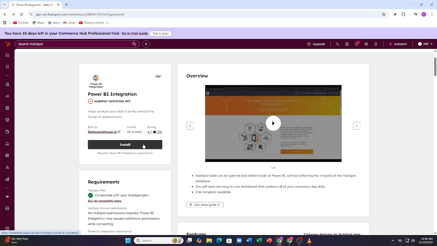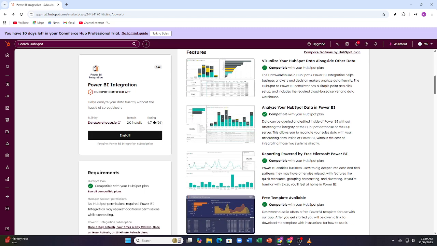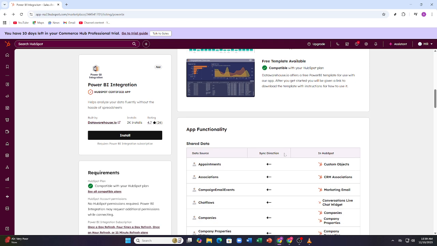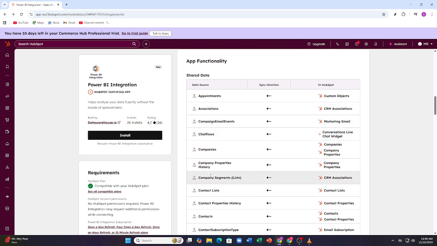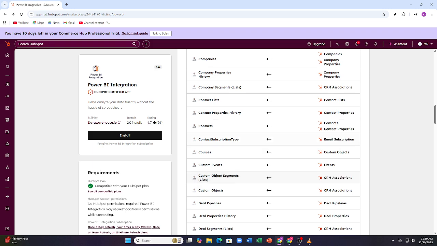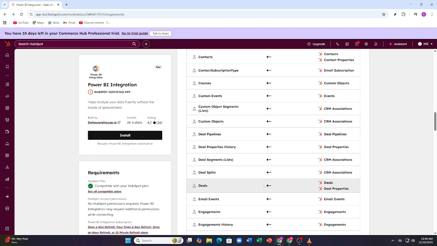To keep everything updated automatically, publish your report to the Power BI service and turn on scheduled refresh. This allows Power BI to pull fresh data from HubSpot at regular intervals without manual updates.